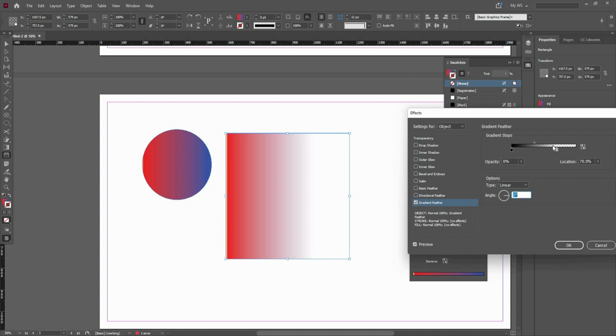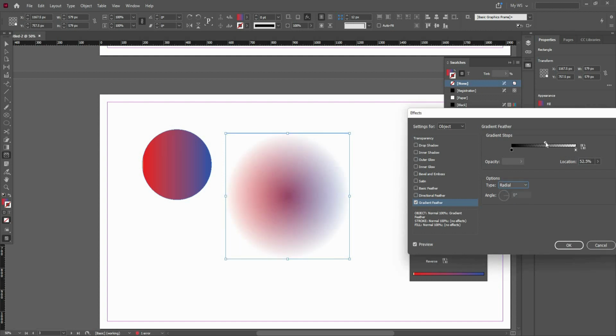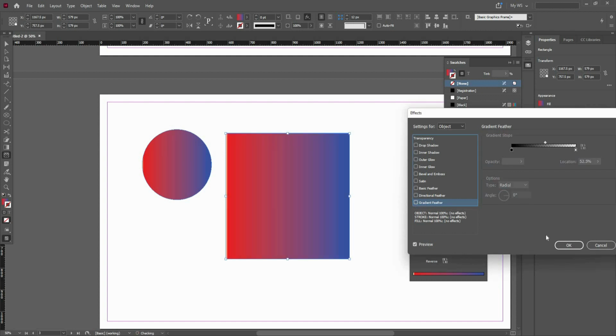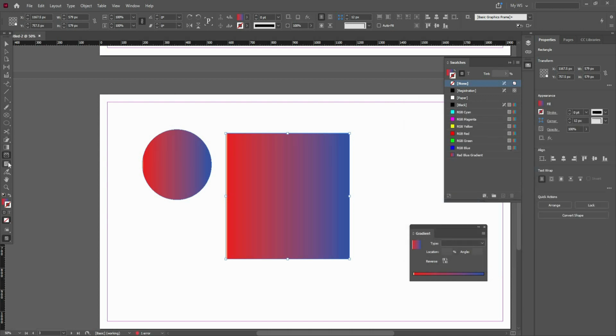You can choose how much you want, or you can increase or decrease the size of the gradient. Also you can choose linear or radial here. In case you don't want it, just give an off here and cancel that.